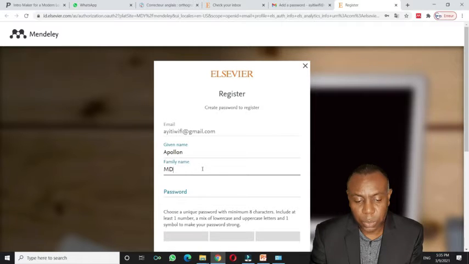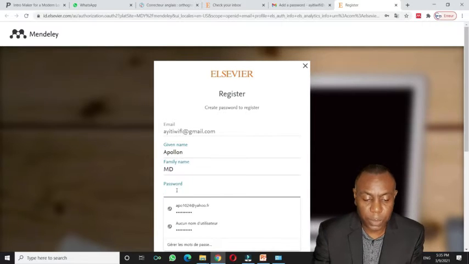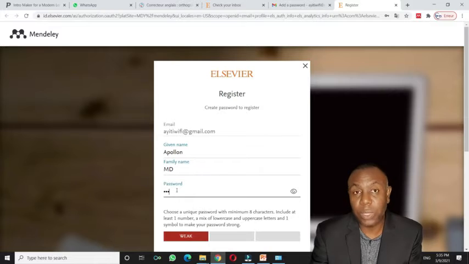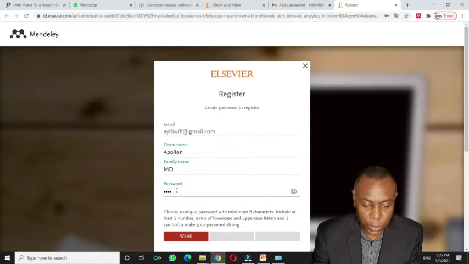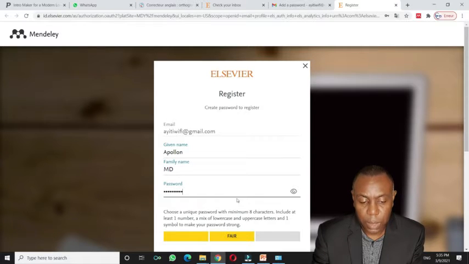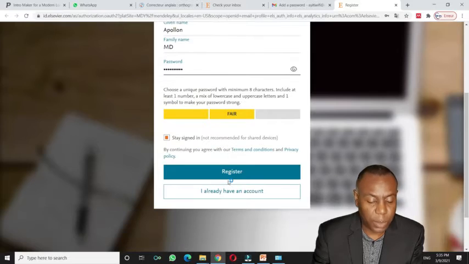Something else, just to remember. It's not necessary to put all the things anyway. Then I put the password. You can put a strong or a fair password, that depends.